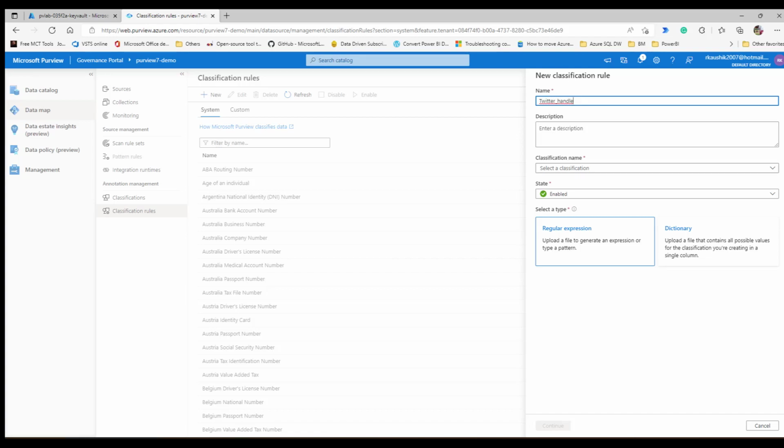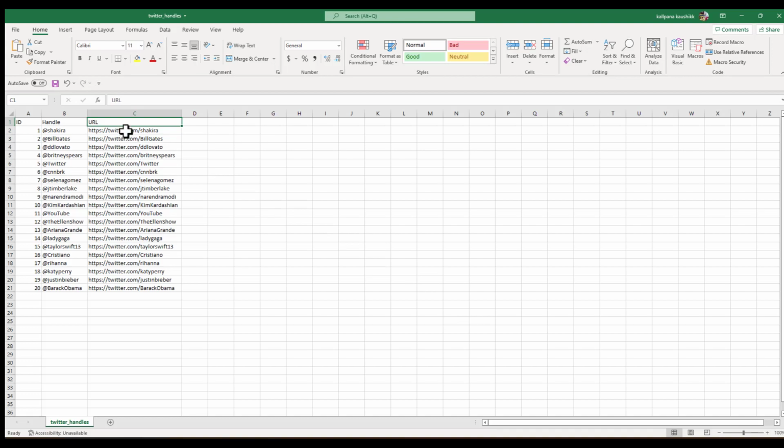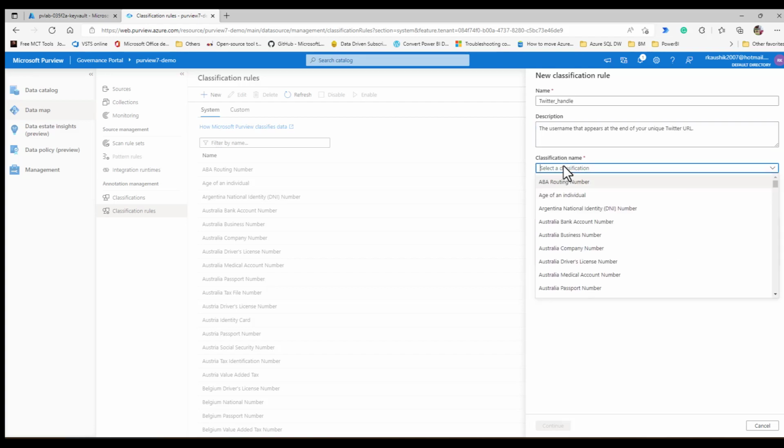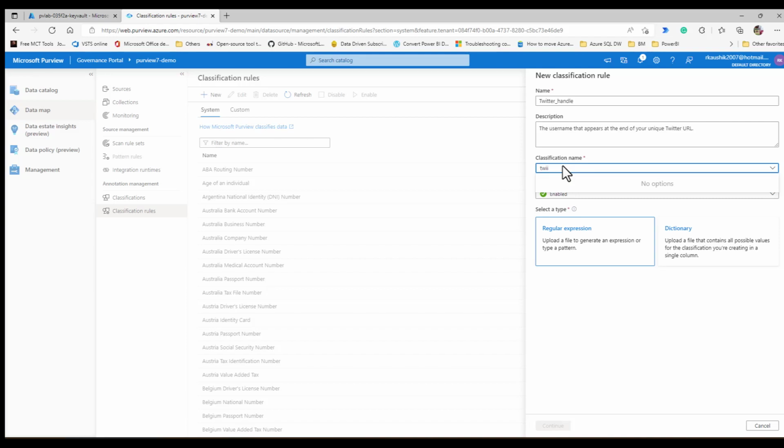And then we will put a description that the usernames appear in a certain format, right? The username that appears at the end of your unique Twitter handle. That means this one. This is your classification. So let's do that. Now we are going to select the classification name. We have already created it, so in this example we are going to use the classification name Twitter handle, and we are going to use the regular expression for this.